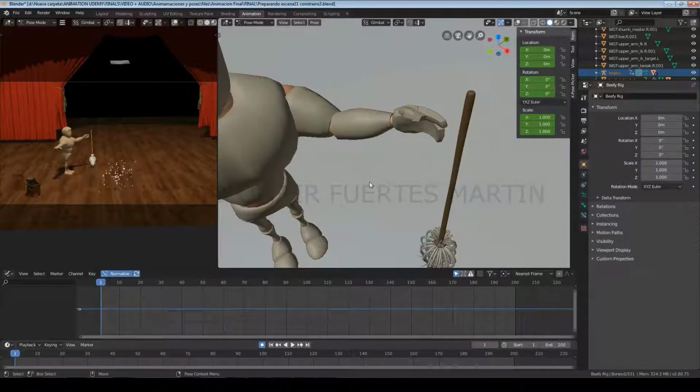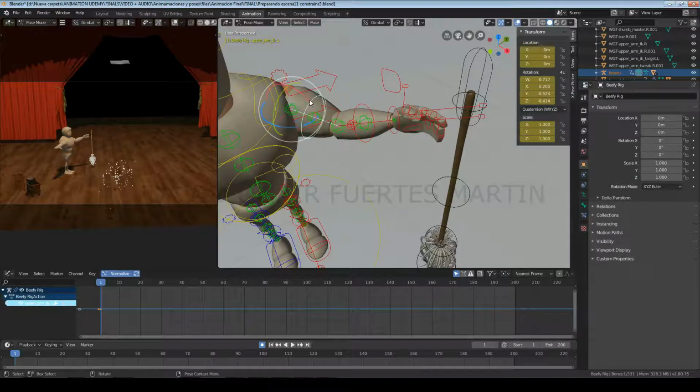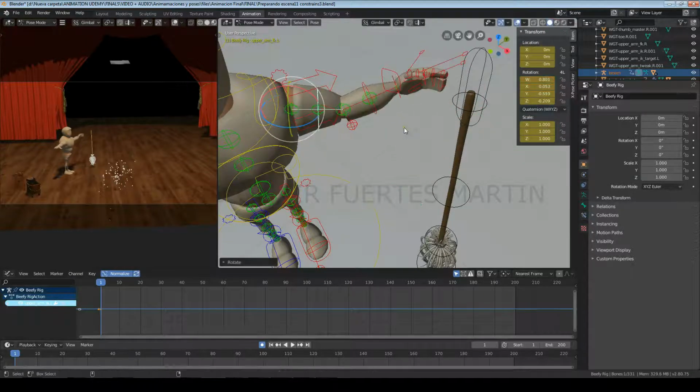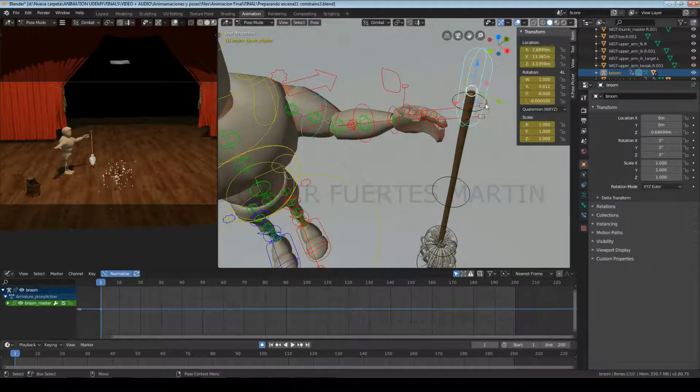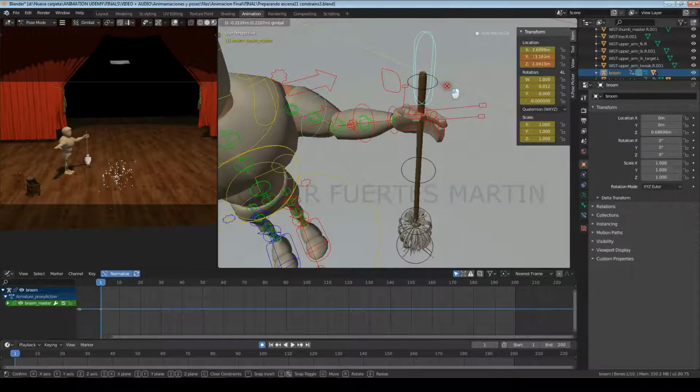Please note that to create a constraint we must have the controls of the rig visible. In this case we're going to constrain the mob to the FK controls of the arm. So first, place the object on the part of the character where you want to constrain it.